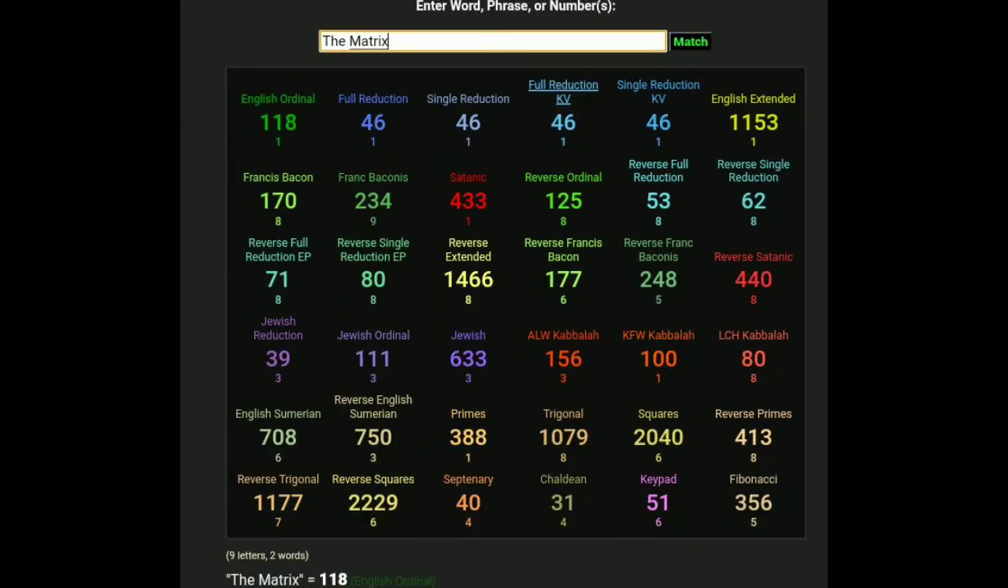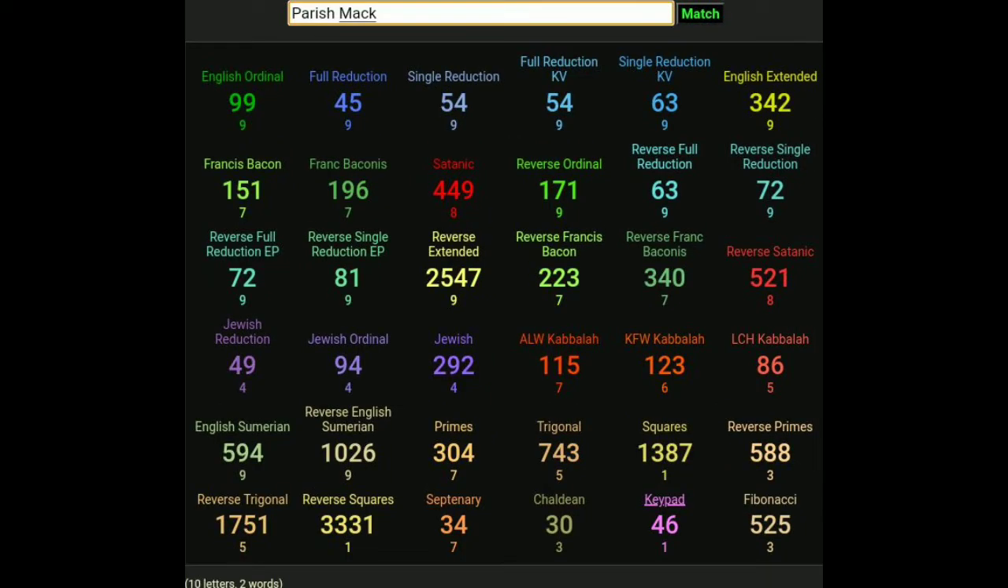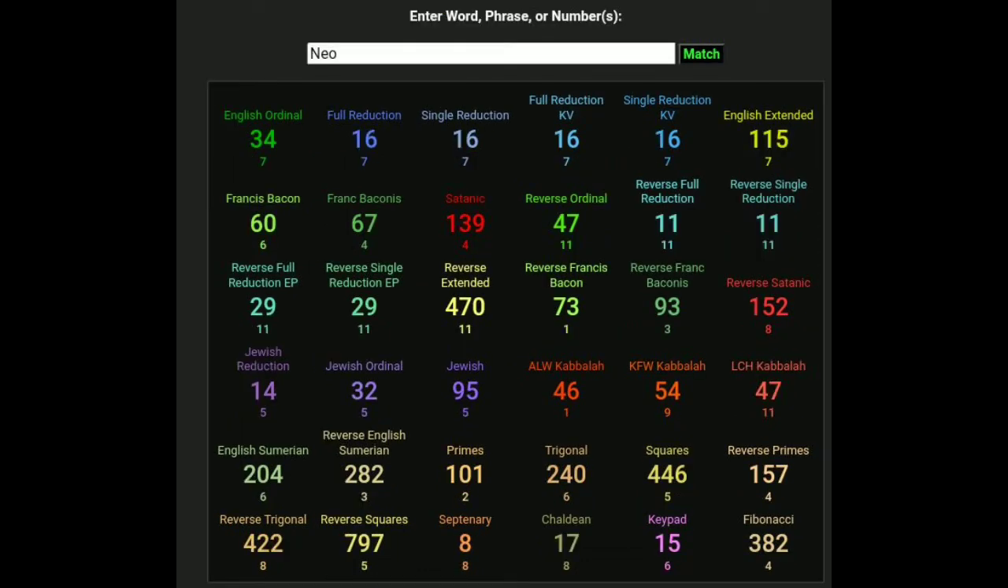When I typed in the matrix, I got 80 in reverse single reduction EP. Yo, when I typed in my name again, I got 34 in secretary. When I typed in Neo, I got 34 in English order. It's like the real life matrix. I'll tell all this to you.